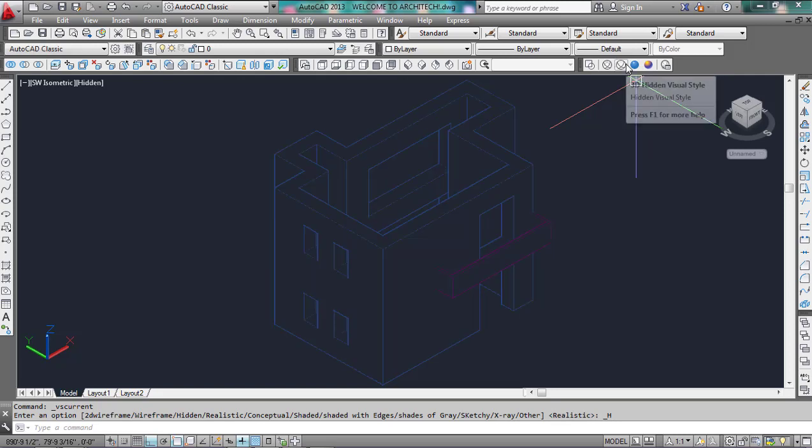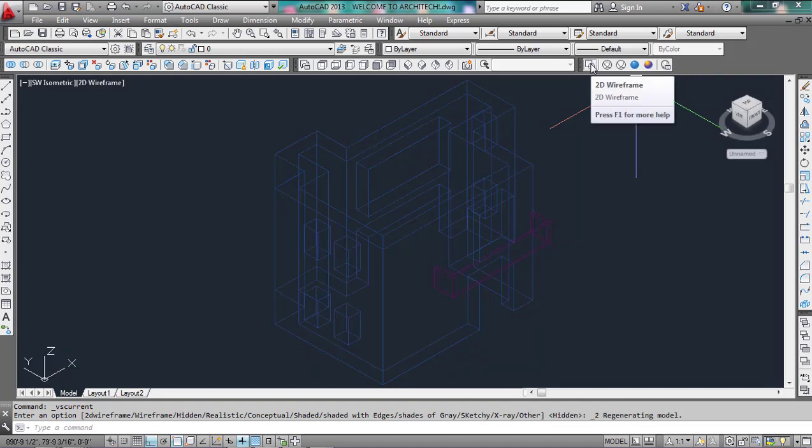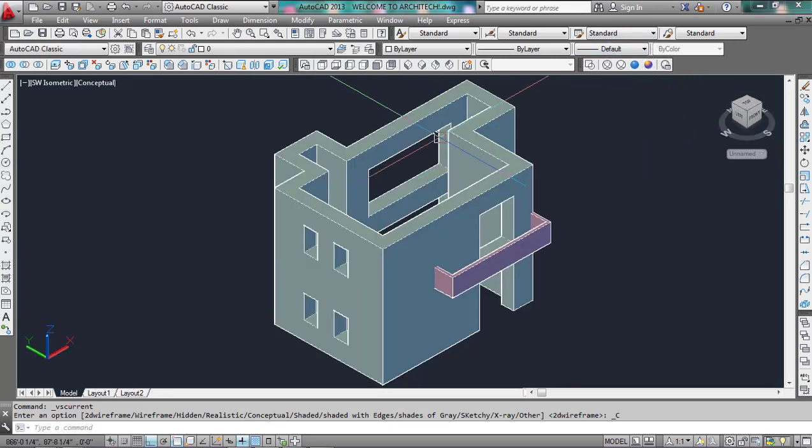Then we have 3D hidden visual style. It will represent the lines as the interior portion will get hidden from the outside view. Lastly, we have realistic view. Realistic view will give you the model the same way as it was described formerly, and it will expose the grid, just like the grid of your view.